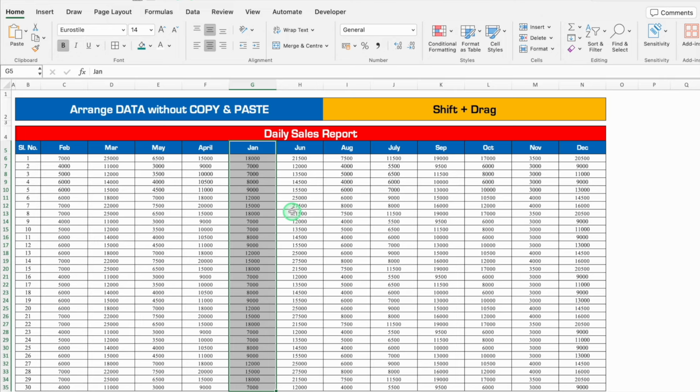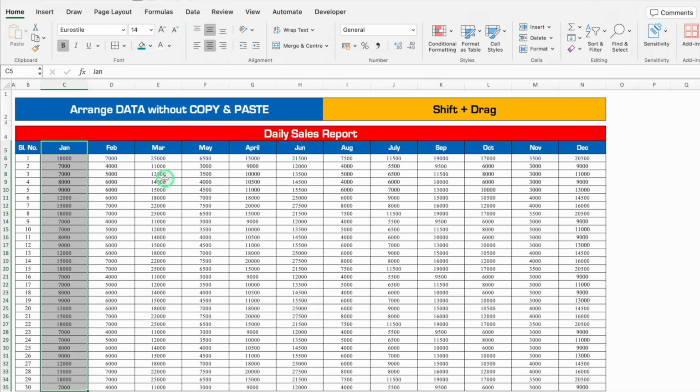Now I'll press Shift. A palm icon will be visible. Now I'll drag this to end, means in the very beginning. Just after serial number on the border, you might notice a dark line. So whenever the dark line will be visible, we have to release our mouse. I'll release my mouse and January got shifted without copy and paste. So it's Jan, Feb, March. April is sitting over here.